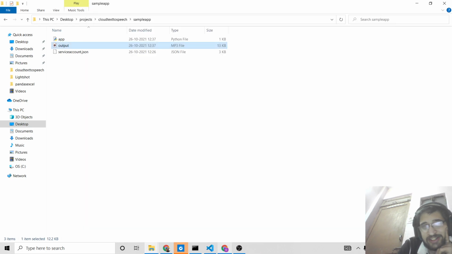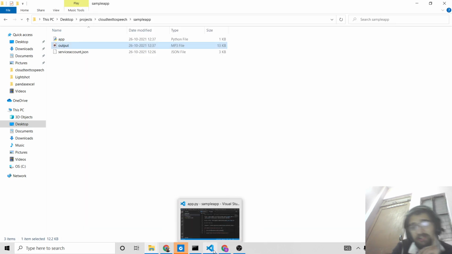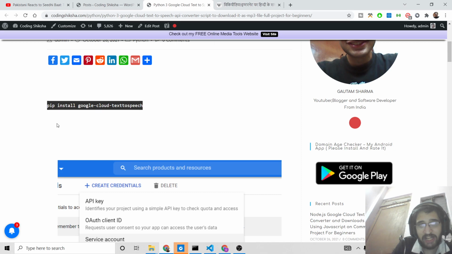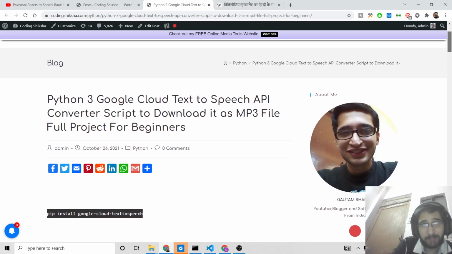So you can see, guys, how easy it is to integrate the Google Cloud text to speech API in order to convert your text to an MP3 file, which is very easy with this API. I have illustrated how to do this step by step in Python 3.